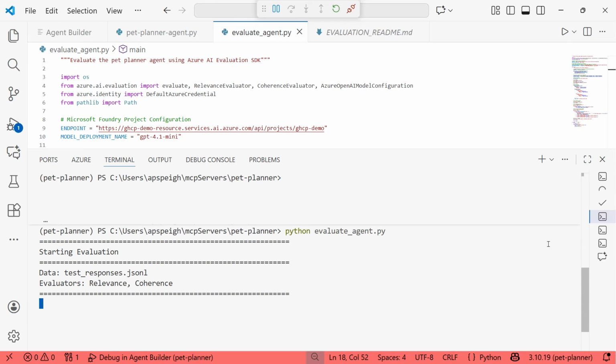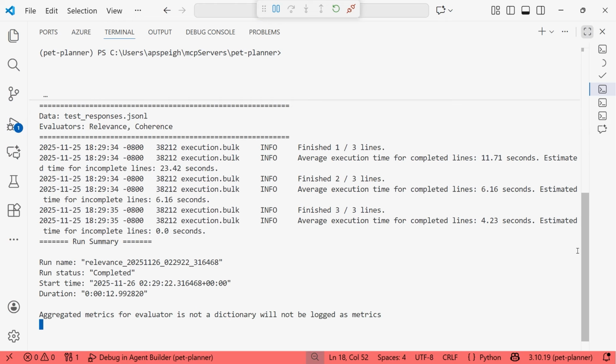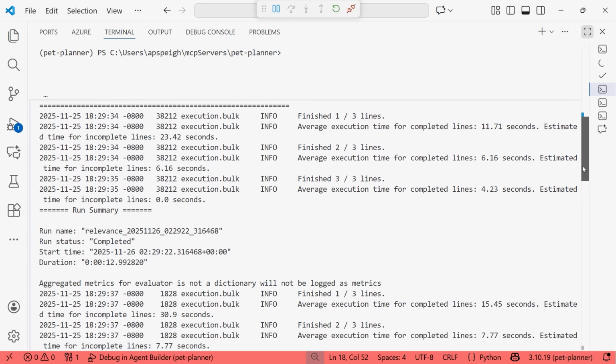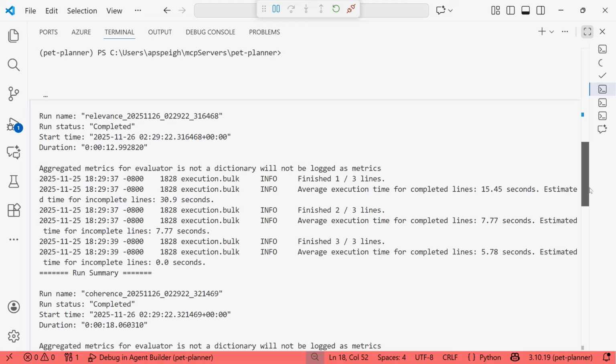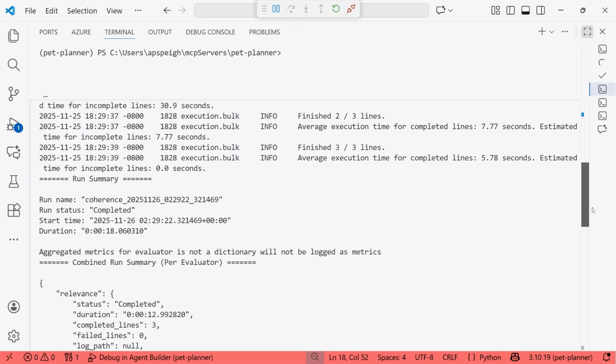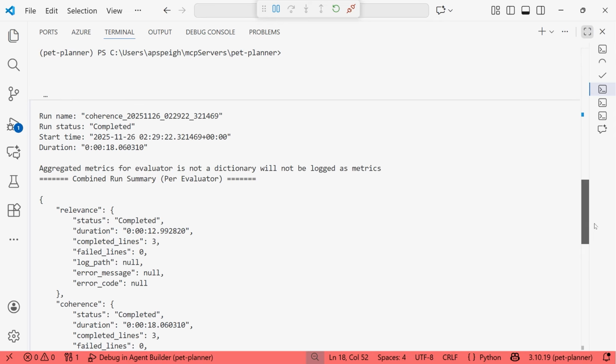So it's starting the evaluation and it found the data, which is going to be that test_responses.jsonl file. And then below that, we have our evaluators. Let's expand this so we can just see what's happening here. All right, we executed the first line, second, and third line. Everything's complete. We have some aggregated metrics as well. And then we have the summary. So this is what we're really looking for at this step.